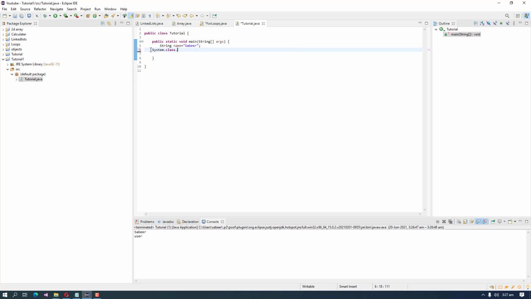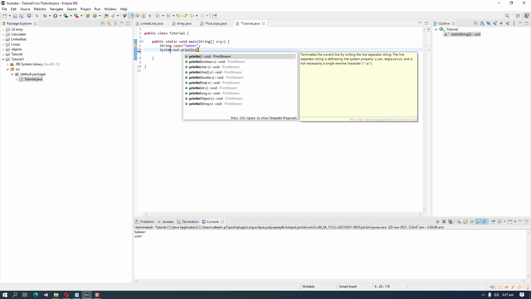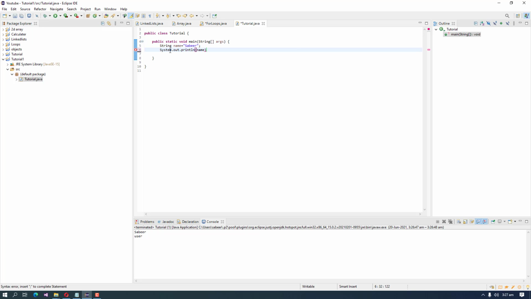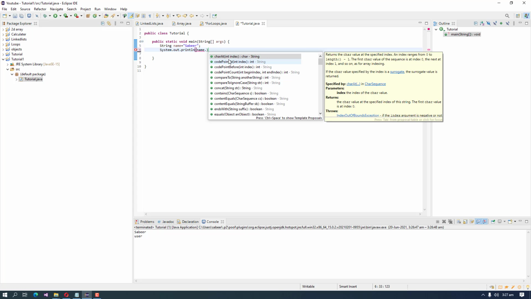We can also just do system.out.println, and let's say we use the memory name, which is name, and dot. Now when you click on dot, there are a lot of things that you can do using methods. These are already created methods in the Java library. So when we go down, these are everything that you can do.